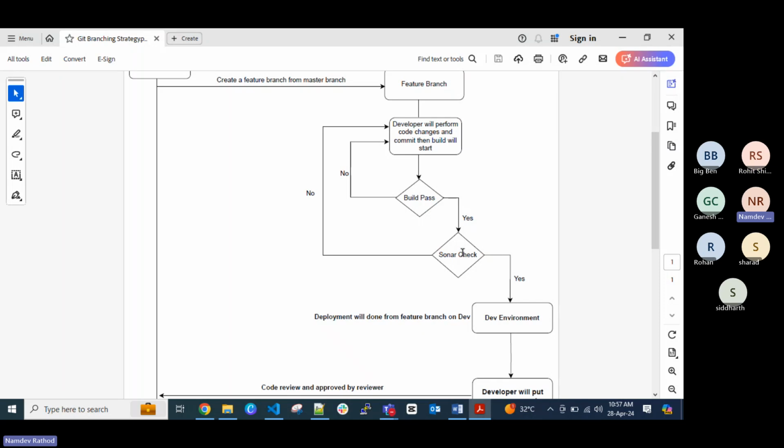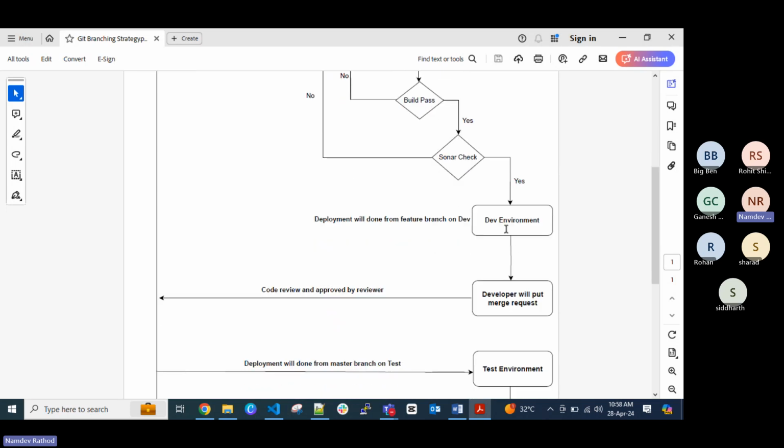In the SonarQube checks, let's say the build fails. Again, the developer needs to check the logs to see why it failed. Maybe sometimes the code coverage requirement does not match. For example, if the code coverage quality is defined as 75% but it is only 65%, then the build will fail. So the developer will need to take care in this case. He can make whatever changes he needs to and push the changes again. Once the build and SonarQube checks pass, it will move to your dev environment.